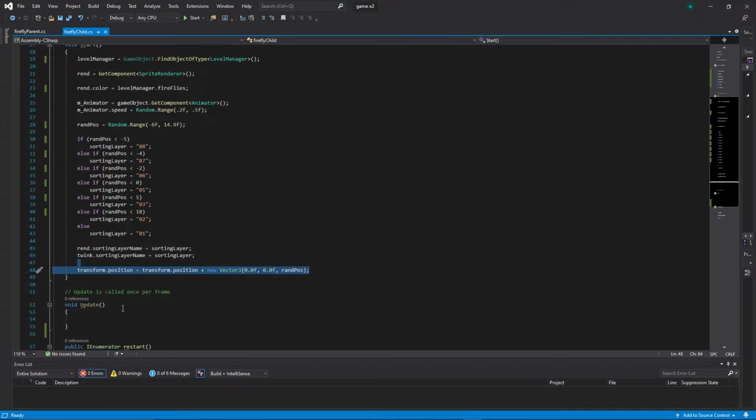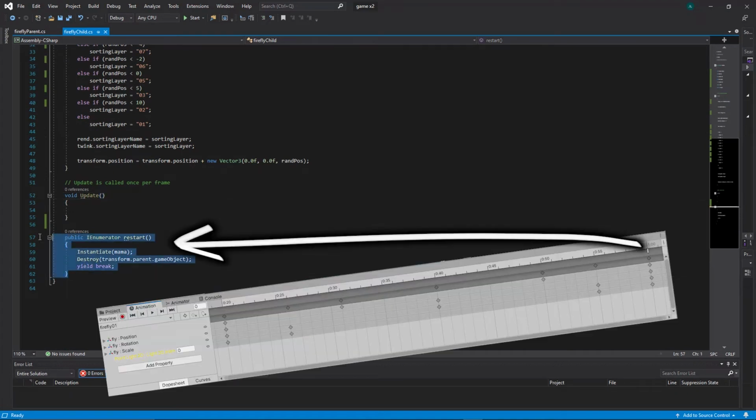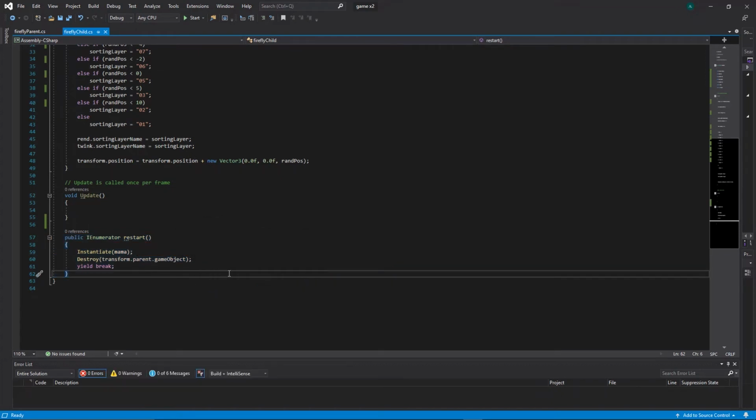The last block in the script is the restart coroutine. First, it instantiates a new prefab of its parent called Mama, then destroys its own parent. Going back through this, I'm now iffy on calling it Mama and having it kill its own parent, but it works.